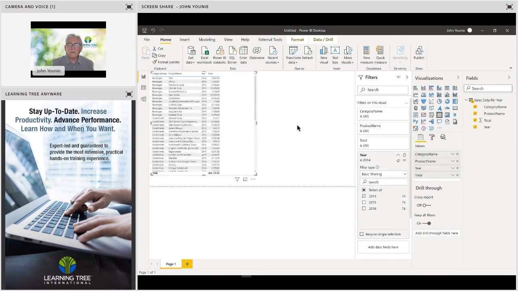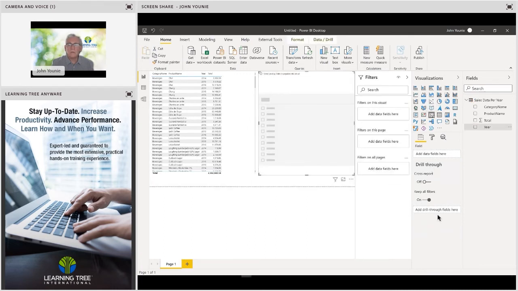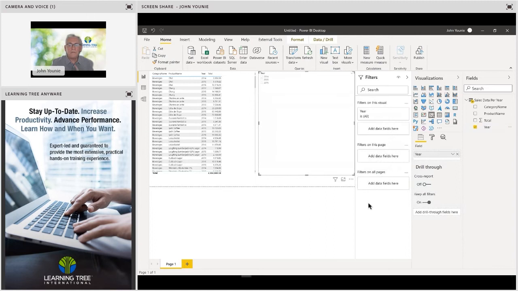Or we can use a slicer, which I've got here. So let me just click on there, click on the slicer. Okay, drag year onto the slicer. Okay, so we've got a number of boxes. I'm just going to go to format. I'm going to go to general.